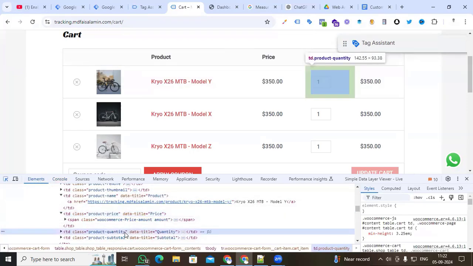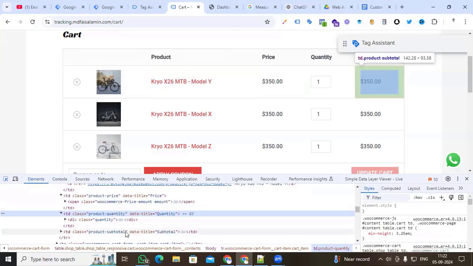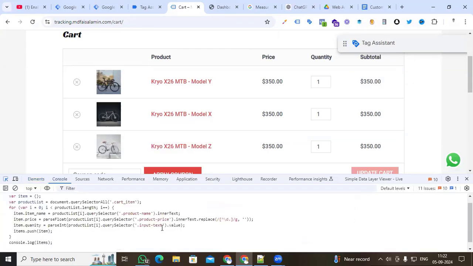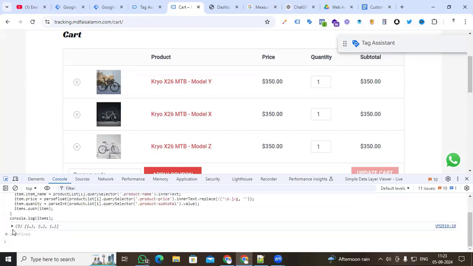Now it is time for quantity, so I copy the product quantity and paste it in the console. Now I pick the product subtotal, copy it, and paste it into the console instead of the input text, that is product subtotal. So we are putting each and every class from the element section into the console. Then we press the enter button on the keyboard, and here we can see that we find the 3 array.